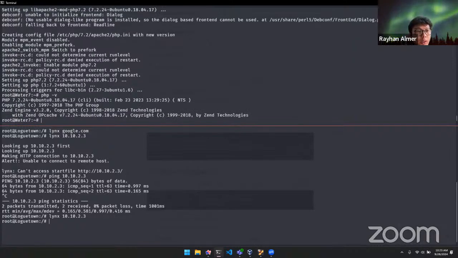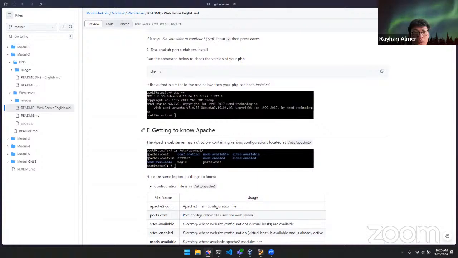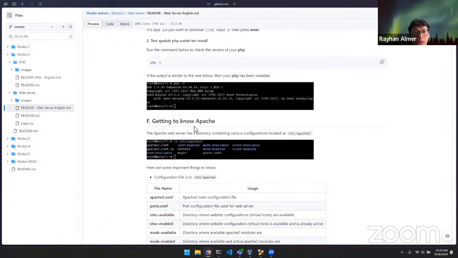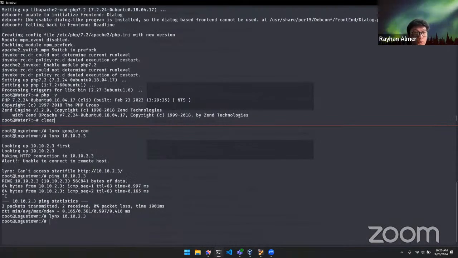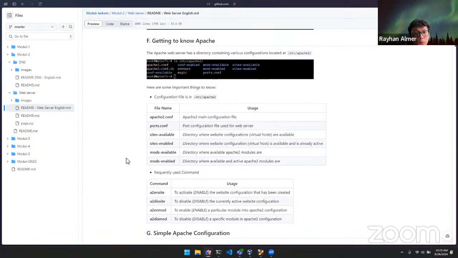After it's done, you can check the version using php -v. If it's installed correctly, then we can get on to the next submodule. Okay, so we will get to know Apache more.